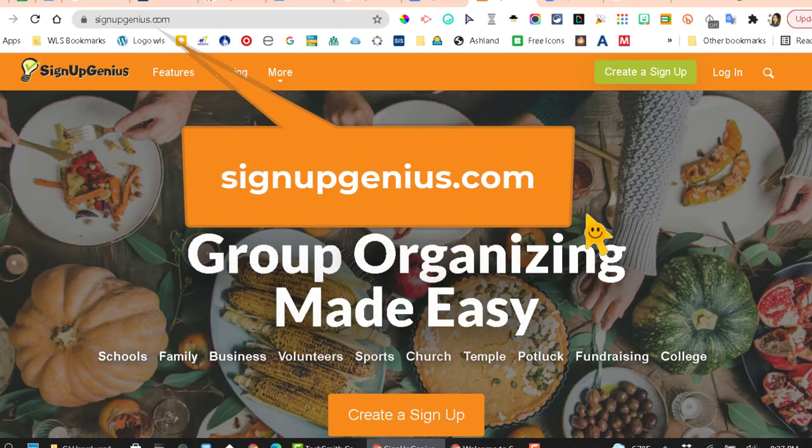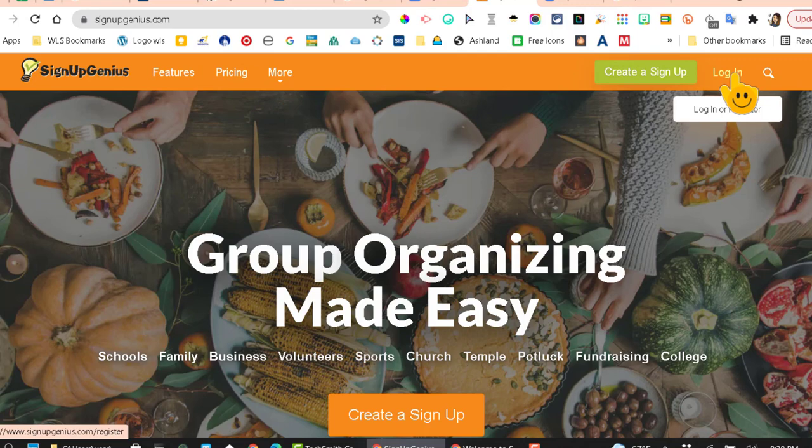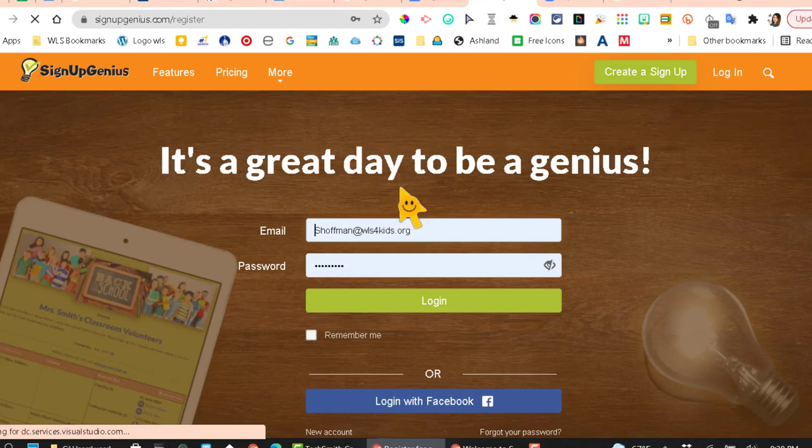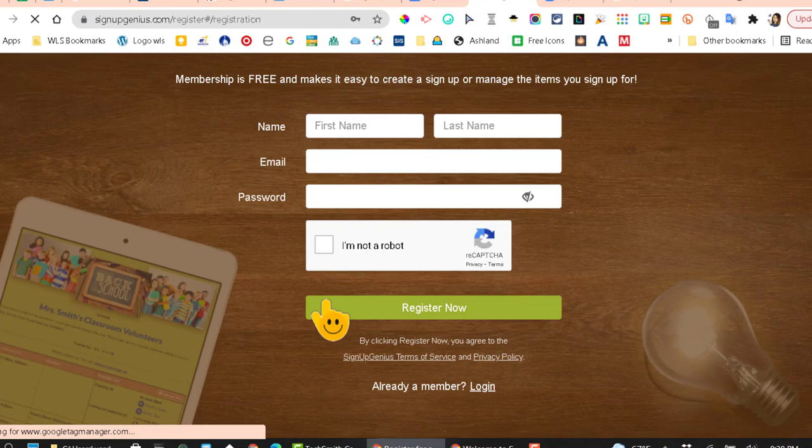So the first thing you're going to do is go to signupgenius.com, and then you're either going to log in or you're going to register for an account. Now, if you don't have an account, you're going to go down here to New Account, and you're going to put your first name, last name, your school email. And the reason that you want to use your school email is that's the email parents will receive reminders from. So that will be the email attached to this. So you want to make sure you're using your school email, type in a password, and then click I'm not a robot, and then click register now.